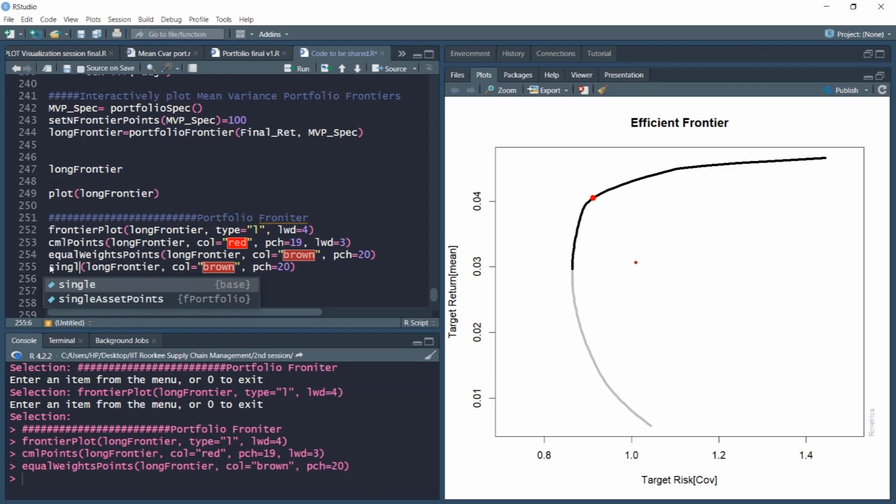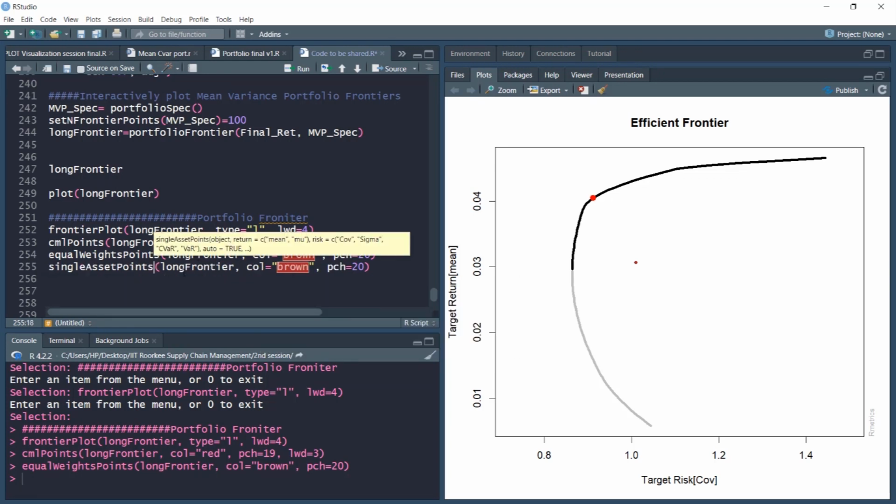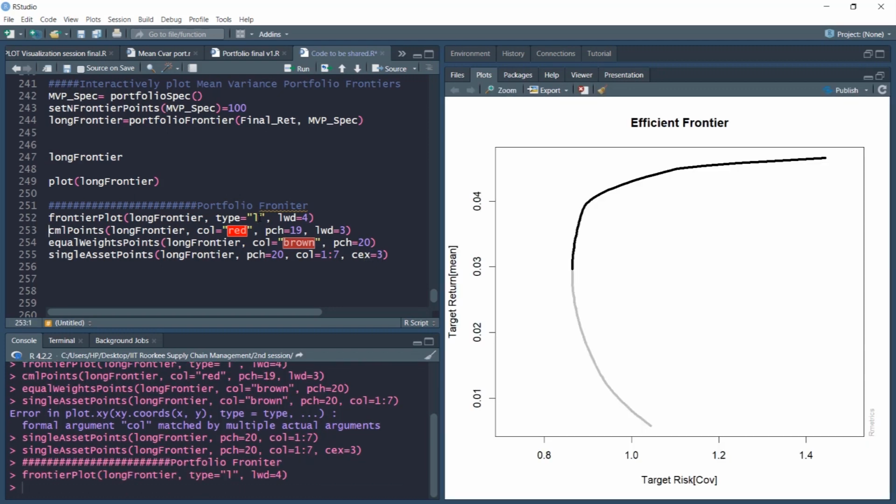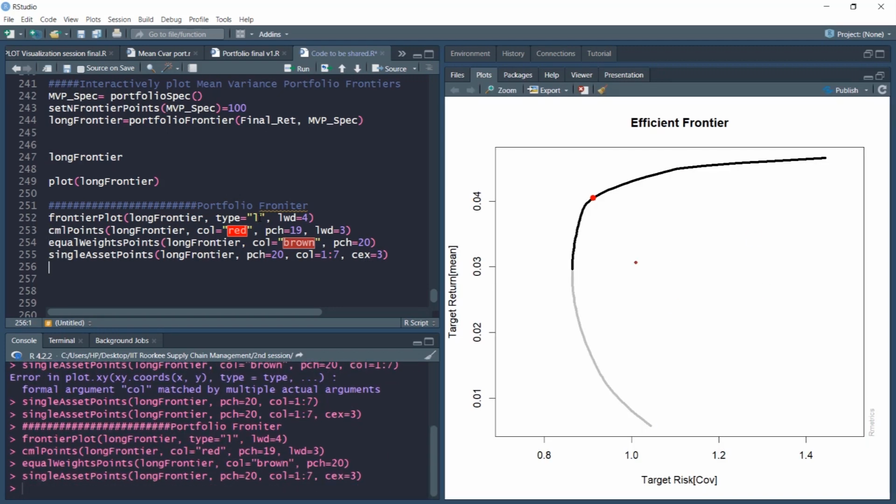Next, I also wanted to plot single assets individually. So I'll supply single asset points. I'll provide long frontier, PCH as specified at 20, but this time around I want to plot multiple colors. So I'll use color equal to 1 to 7, so 7 different colors will be employed, and CEX equal to 3 indicates large circle. So let me start plotting from here. When I add this, notice a number of colors appear. So these are my 7 assets.